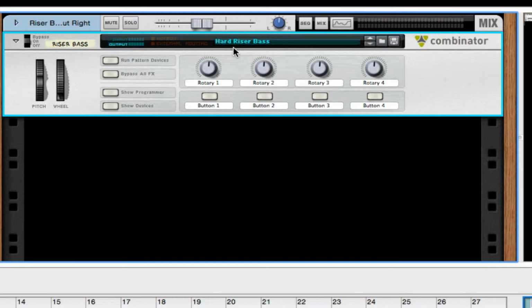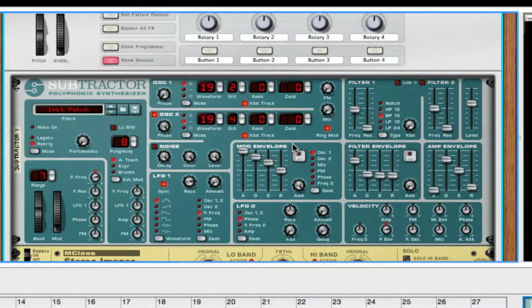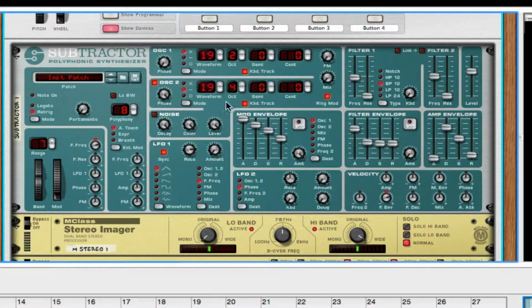Today I want to show you guys how to create the hard riser bass. It's basically a subtractive synthesis waveform that I've created. I'm going to show you guys how to create this wonderful, deep, hard-hitting bass. You can use it for Dutch house and electro house as well. Check it out.